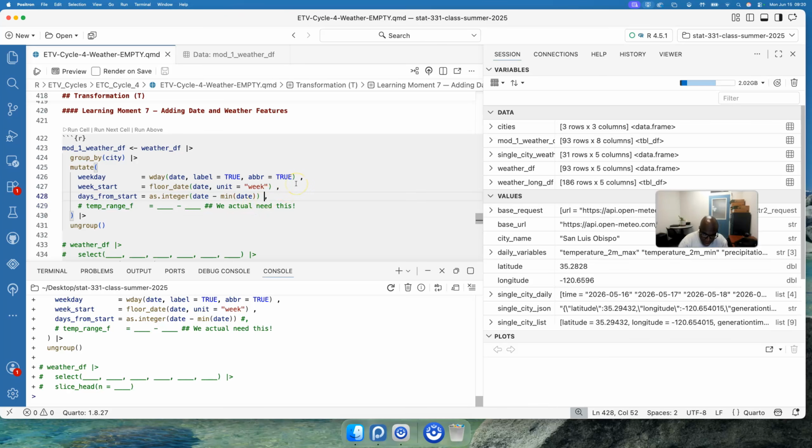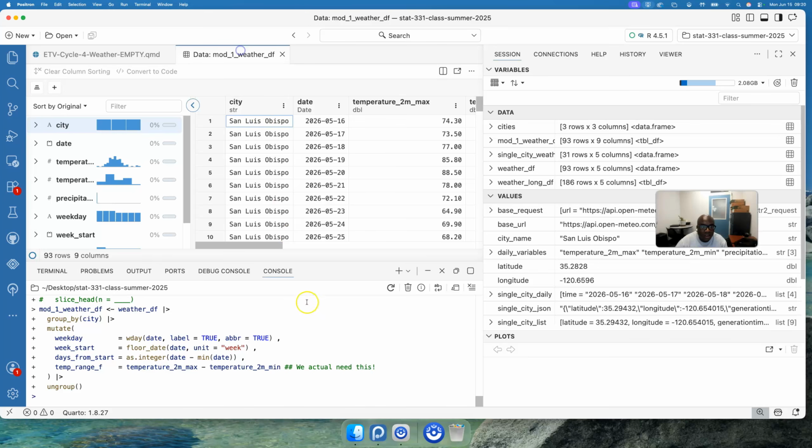So this temp range, we actually are going to use this variable to answer one of the questions. What we need to do is essentially take the difference between the max and the min. So we do temperature 2m max minus temperature 2m min. And what this is going to allow us to do is see the difference between the max and the min for each day.